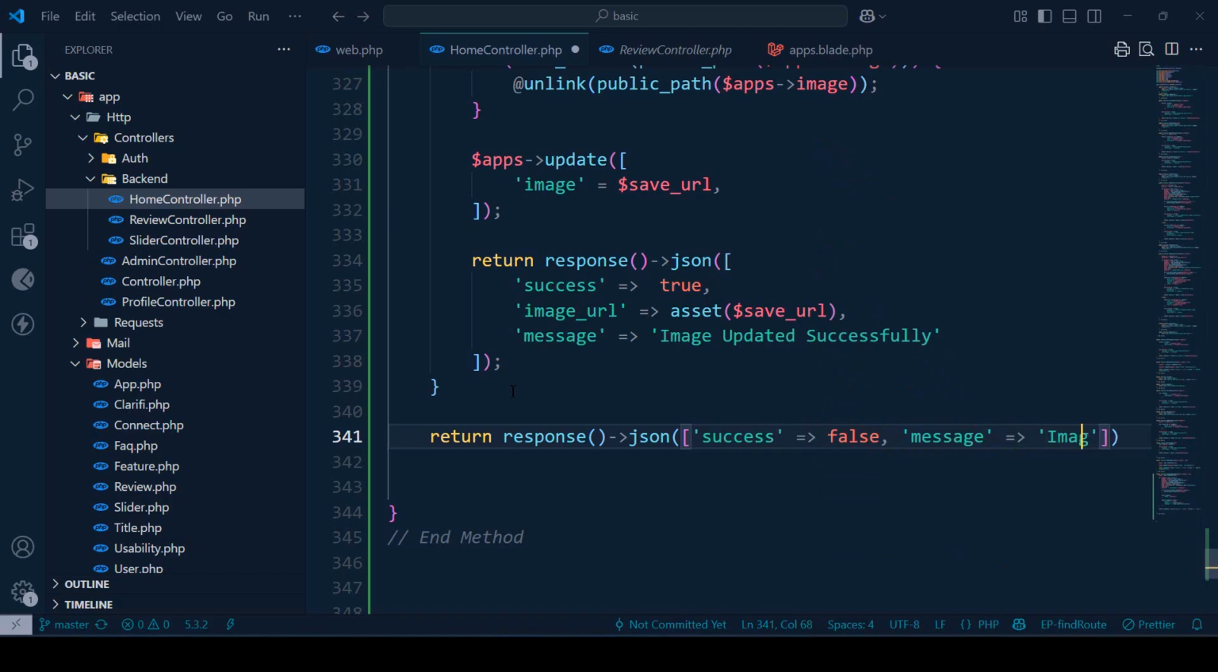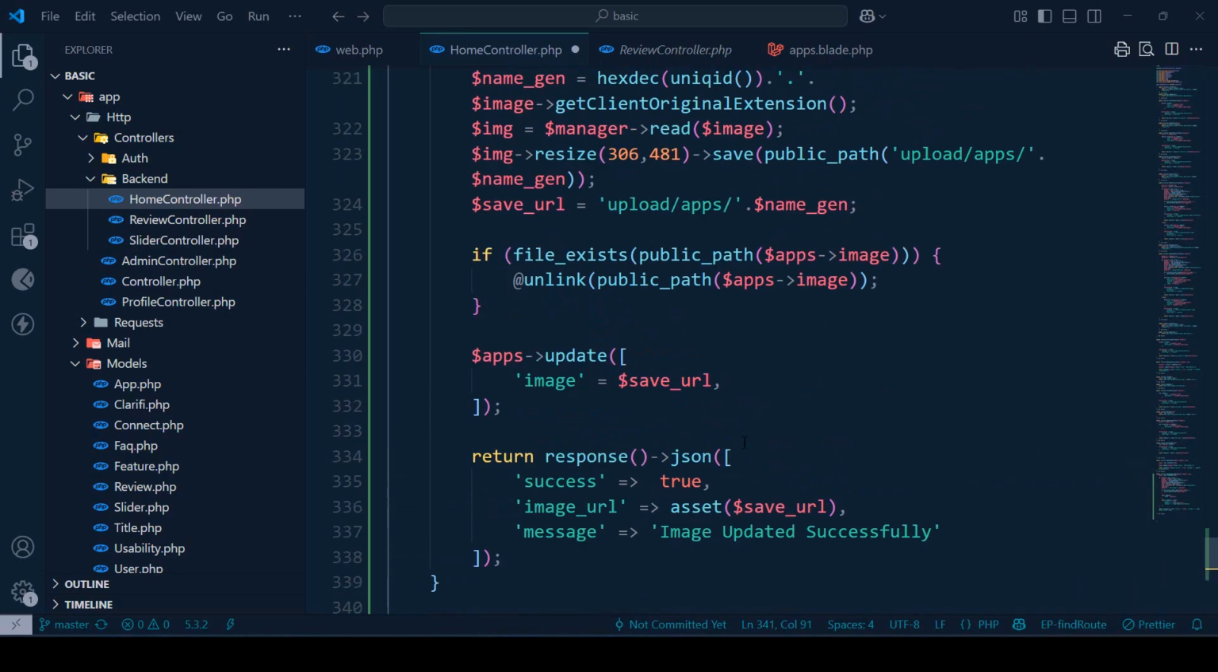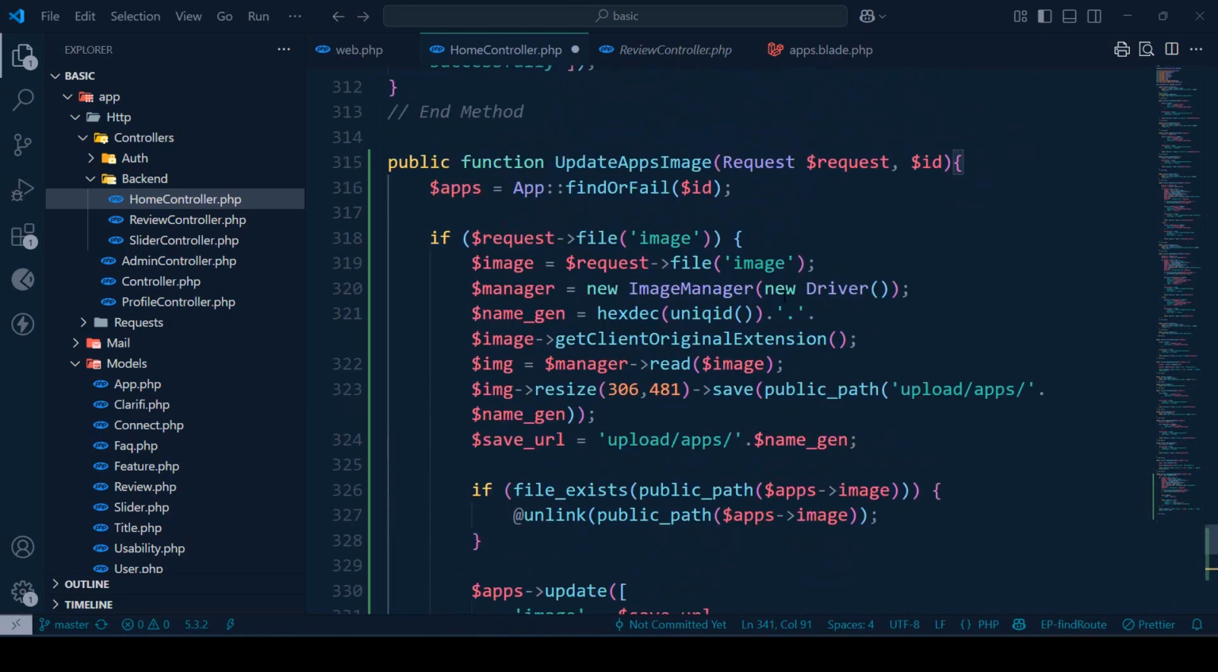Image upload fail. Okay, so that will be displayed as a fail, and also you can pass some status code like 400. Okay, so that's all on the JSON data. Here I simply pass it. So now if everything is okay, this image should also be updated.